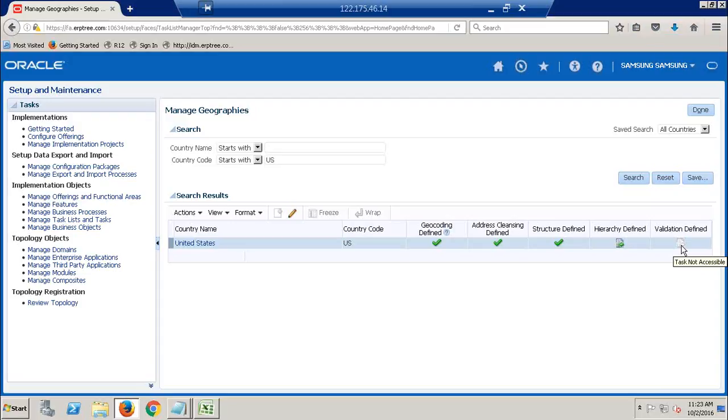Once you're done with that, if you are going to create an address, for example, and you select the country as US, then in the drop down you can find all the states in the field called states, and all the counties in the field called county. You can go and select the predefined values.